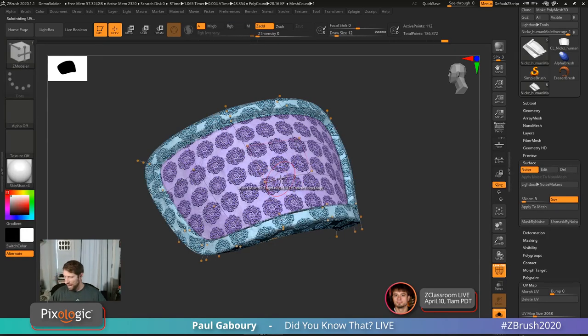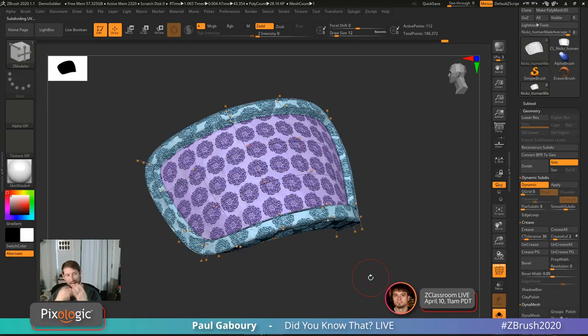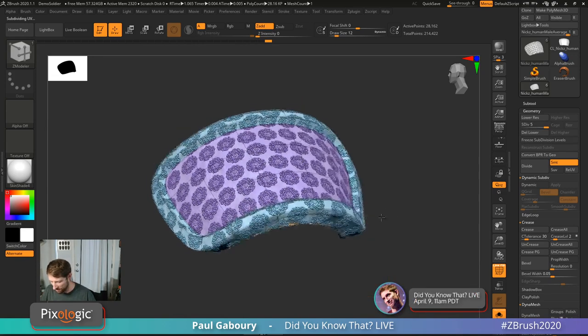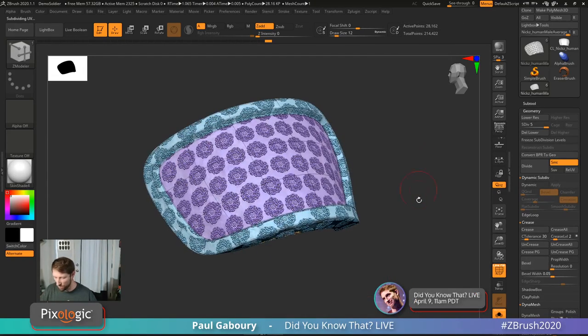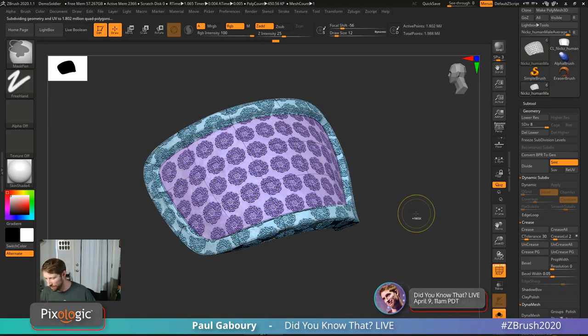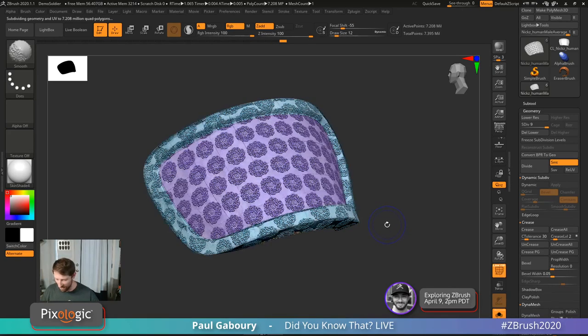So what I'm going to do now is tell ZBrush, hey, I need more geometry. Right now I'm just looking at a dynamic preview of what this could look like. So now I'm going to say apply, and it's going to create subdivisions for me. Now I've got 28,000. I'm going to go a lot more than that. I'm going to divide up, there's 1.8. I'm going to go 7 million. So now I'm at 7 million.